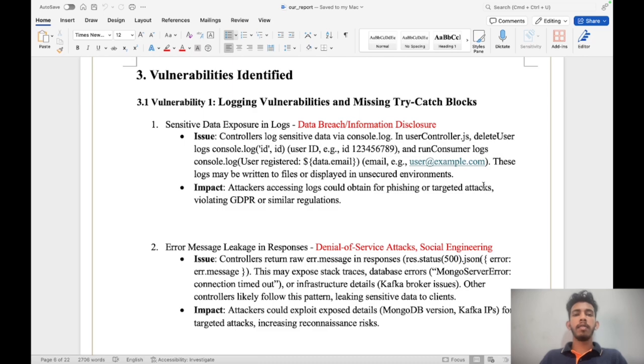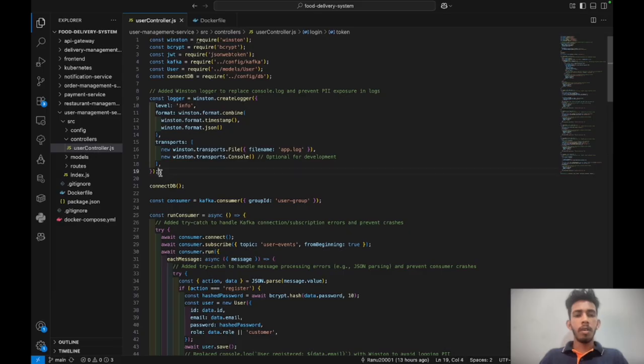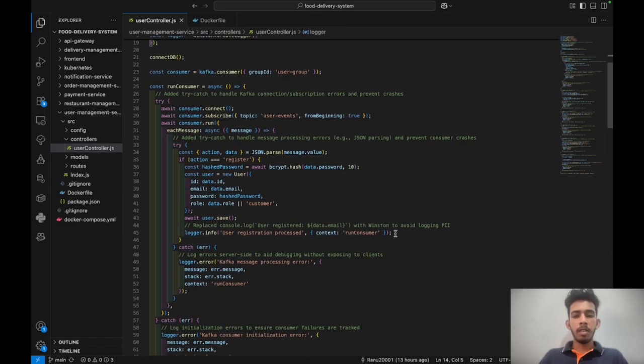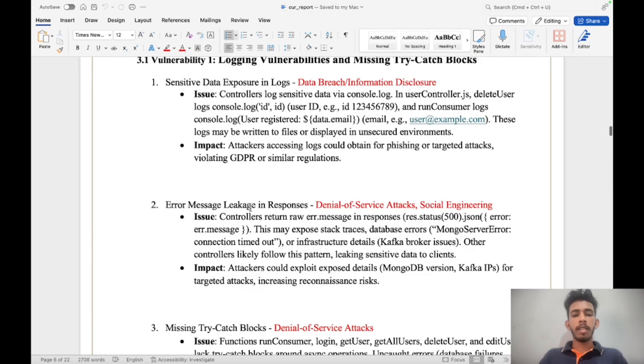I have identified mainly two vulnerabilities in this code base. The first one is logging vulnerability and missing try-catch blocks. In there, I observed sensitive data breaching from the logs. For that, I have implemented the Winston logger. In the Winston logger, we have replaced all the loggers, avoiding personal information.